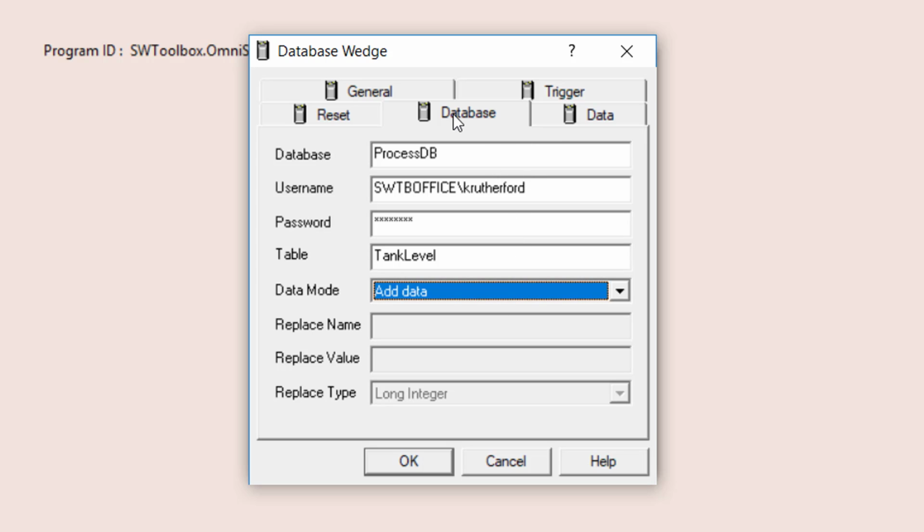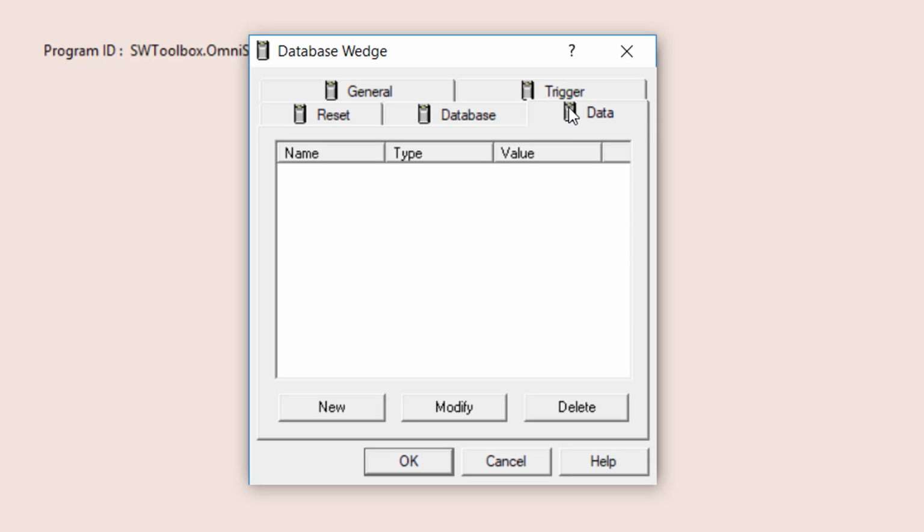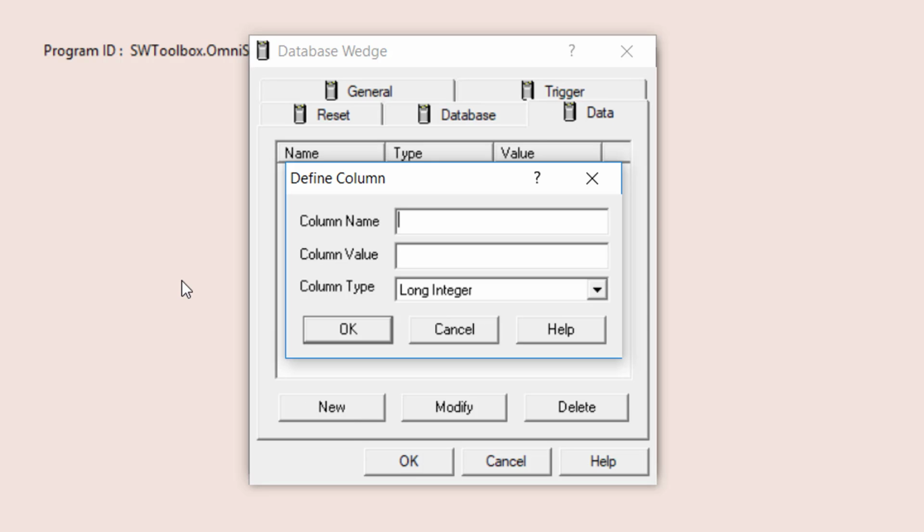Now, the last section of our configuration we're going to go to is the data section. This pertains to the actual logging of the process data to the proper columns in the proper format to the table we specified earlier. So I'm going to go ahead and click the new button here to add a new column. Now, I only want to keep track of my tank level and the corresponding timestamp for that tank level.